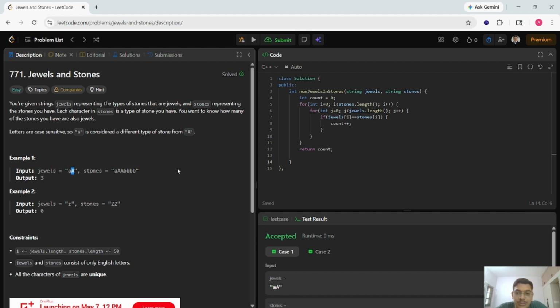And stones, since i is 0, so stones of i, that is A0. Now this condition will not be met, as the jewels and stones are case sensitive, so capital A is not equal to small a. So the loop will finish because j is less than jewels dot length, and this condition has also not been met. So the first outer loop will iterate again to i equals 1, then the inner loop, and this will continue.